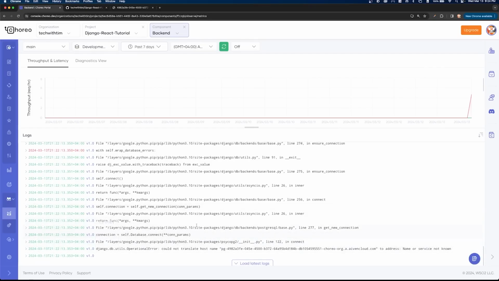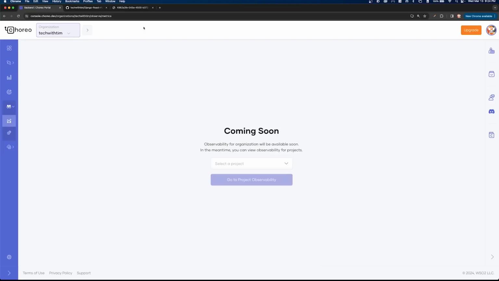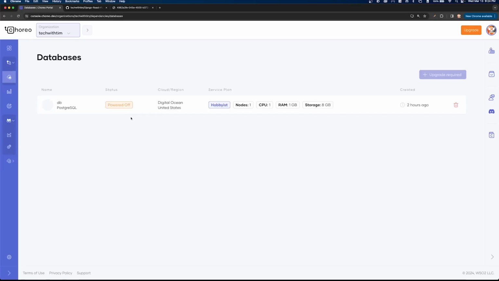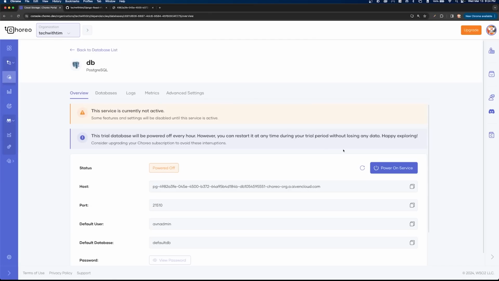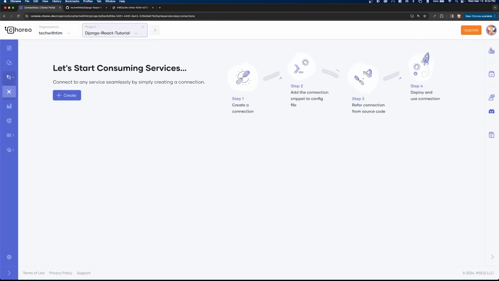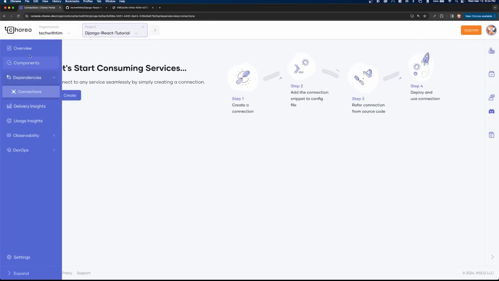Okay, so when we go here, it just says that we're not able to connect to the database. So what most likely happened is the database just turned off because it's been an hour. So let me turn the database back on, and in fact, I'll show you how we do that. What I can do is get out of this project, go to dependencies, databases, and we'll see if that was the culprit. And it was. You can see the database is powered off. So what I'm going to do is just power on this service. It's going to take a second to power back on, and we'll go back into our application, Django React tutorial. We'll just give it a minute to power back on.